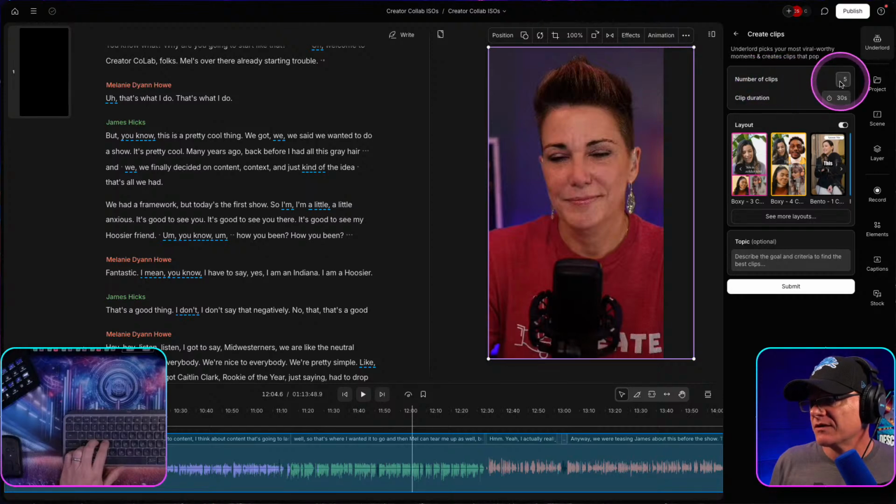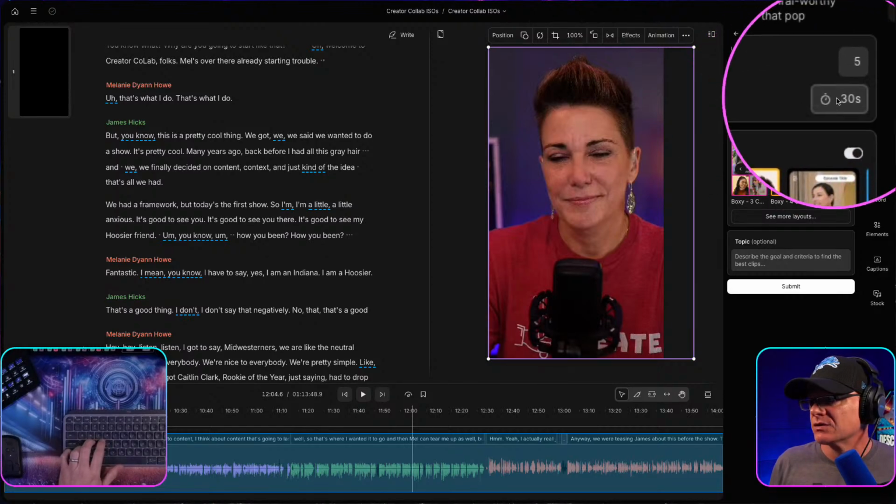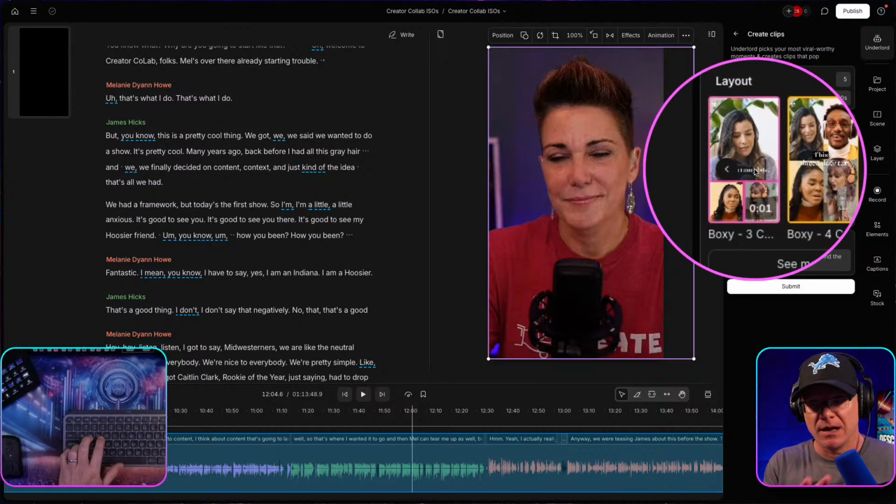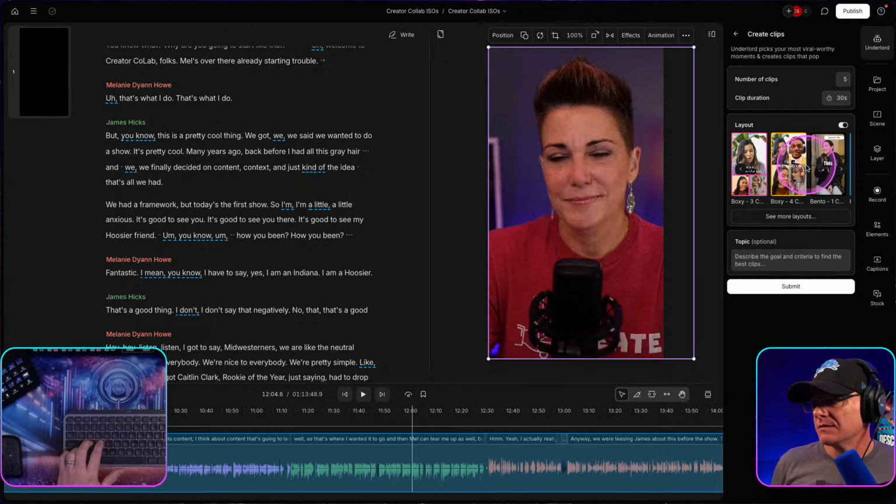Here it asks you the number of clips and then the clip duration, and then it'll ask you if you want to use their particular layout. You also can do your own layout and create a template, and we'll get into that. That's kind of a next level thing.